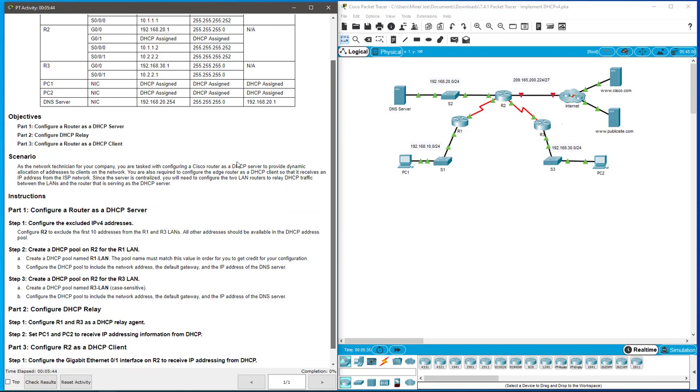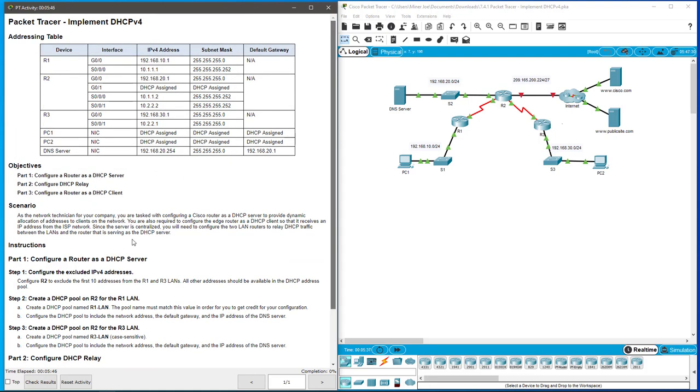20.254. So let's walk through the steps of what we need to do, in the exact same order. We're going to do exclude ranges, then pools, then relay agents, and then we'll set up the Cisco router interface as a DHCP client, and that'll knock this thing out.